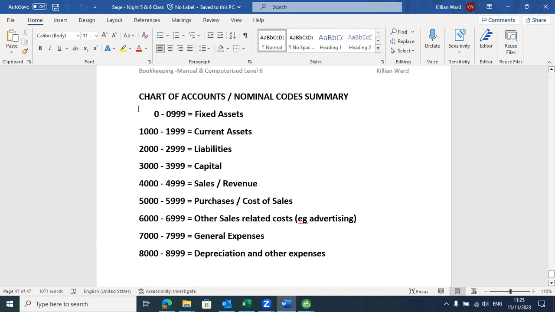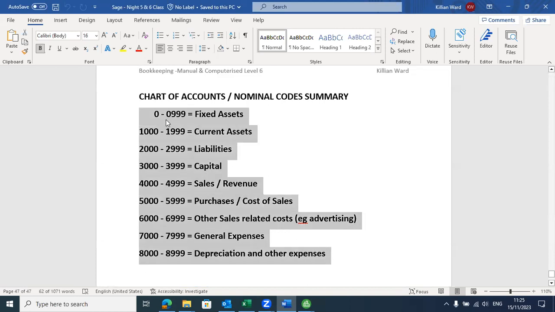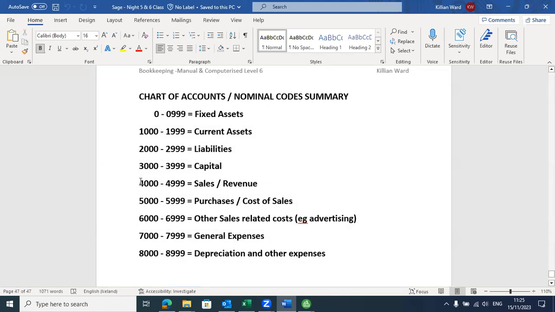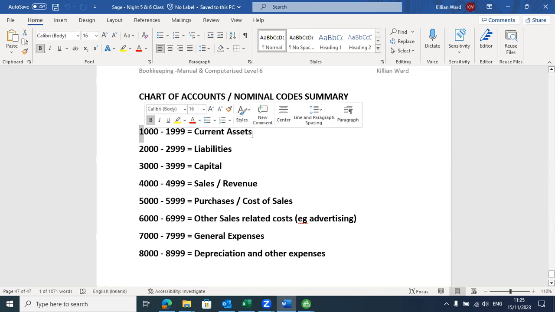So it's useful to spend a bit of time on that and understand it. So when you're looking for nominal codes later on, you know what number it starts with. If it's an asset, you should be typing in 1 and then you'll find your nominal code a bit quicker.